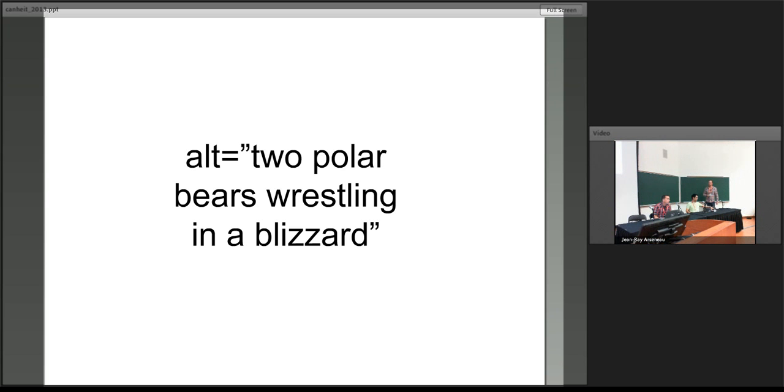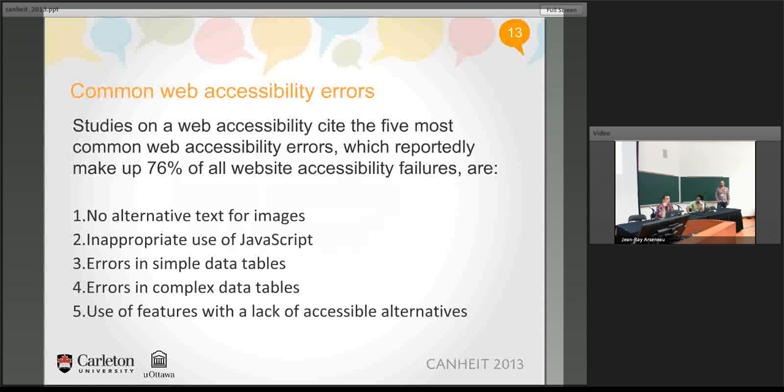So one thing we can talk about is what are the most common accessibility errors. This list here makes up 76% of all errors, according to a study done recently. The first one is what Dan was just talking about, which is no alternative text on images. And the polar bear thing is a good example. It's like trying to drive down a highway without being able to see signs.